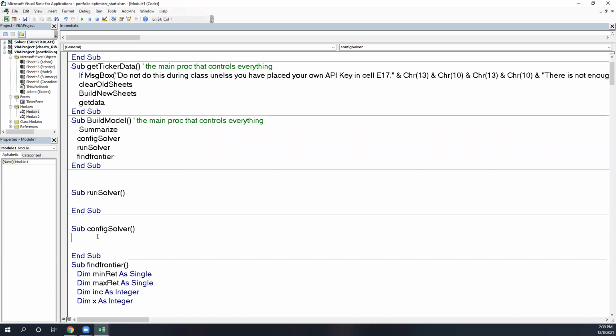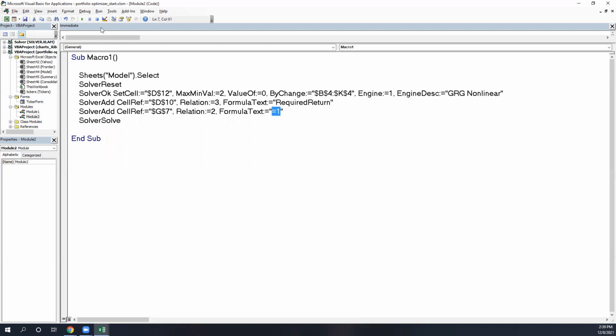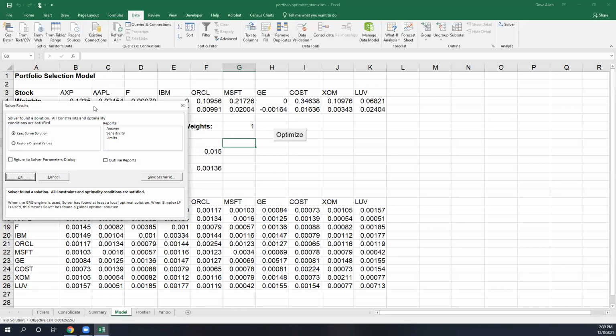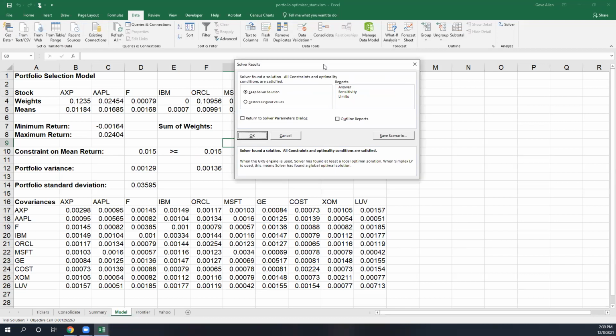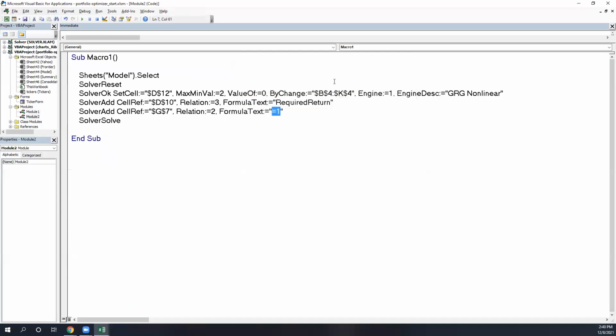Oh, there's one more thing I want to do before we bring this code over. Let me come back to module 2, and I'm going to run this. I want you to notice what it does. When it runs, it brings this up. I do not want that to come up 10 times while we're trying to build that efficient frontier, running this model multiple times. Good news, there's a way to suppress it.